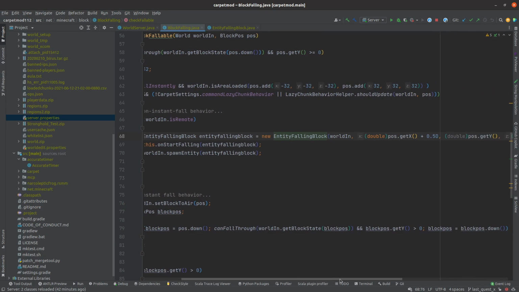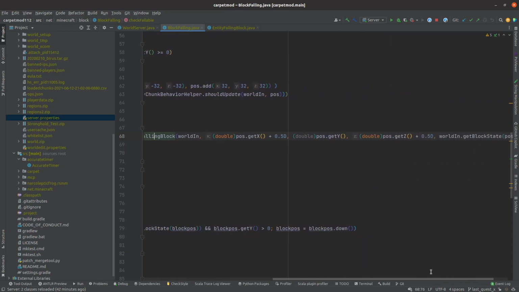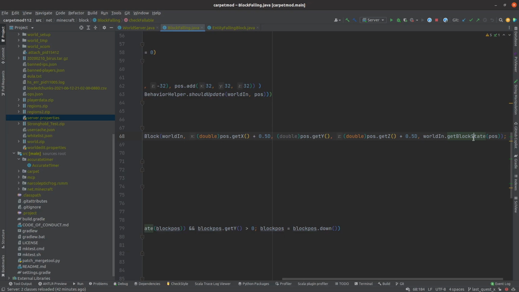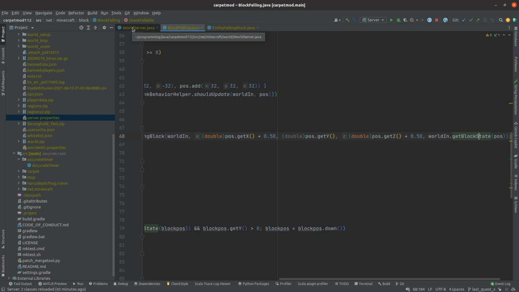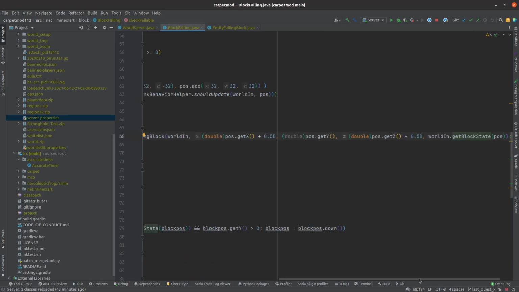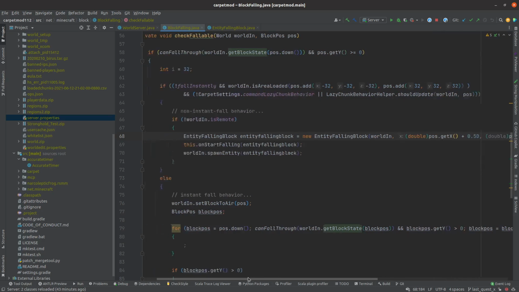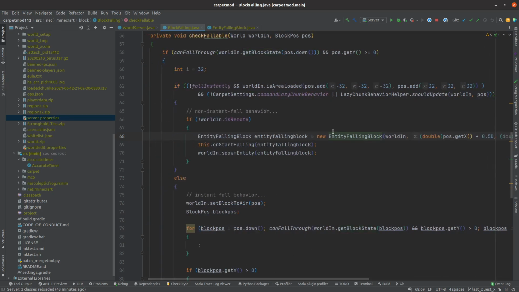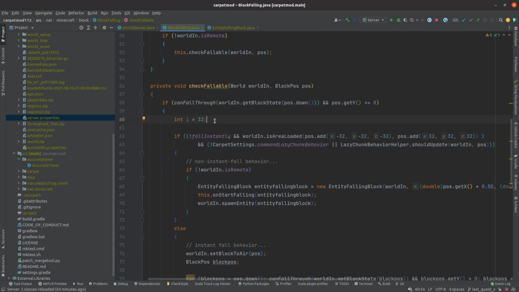And importantly here, the falling block entity is re-getting the block state from the world. So if we were to somehow change the block state between where it is checked here, so it's required to be sand here, and here when it's changed into the falling block, we will actually be able to get a falling block of something else.